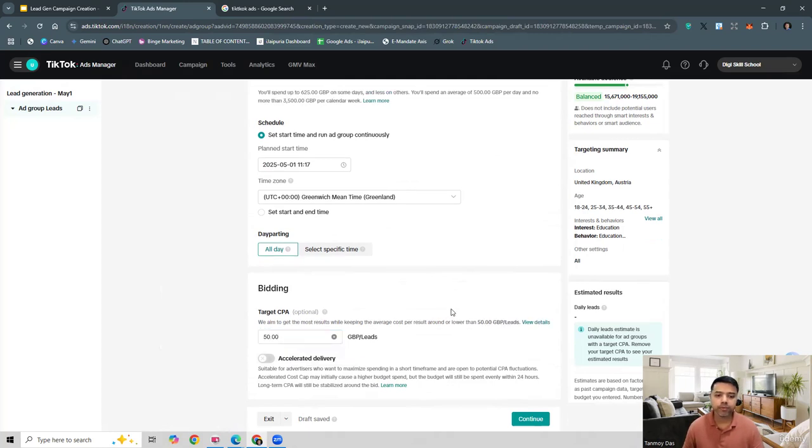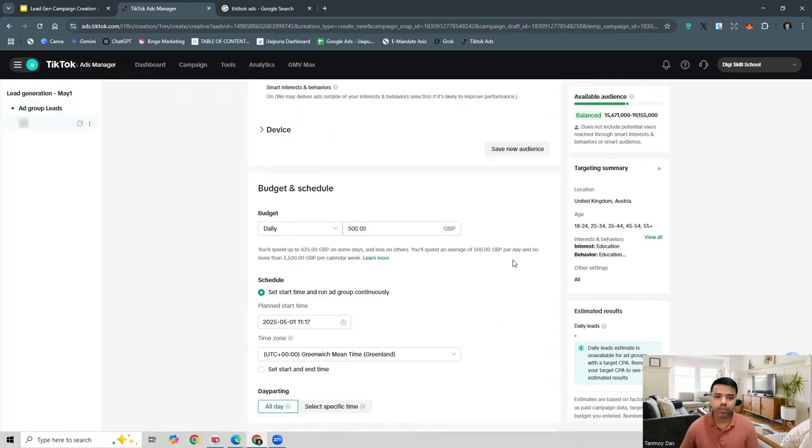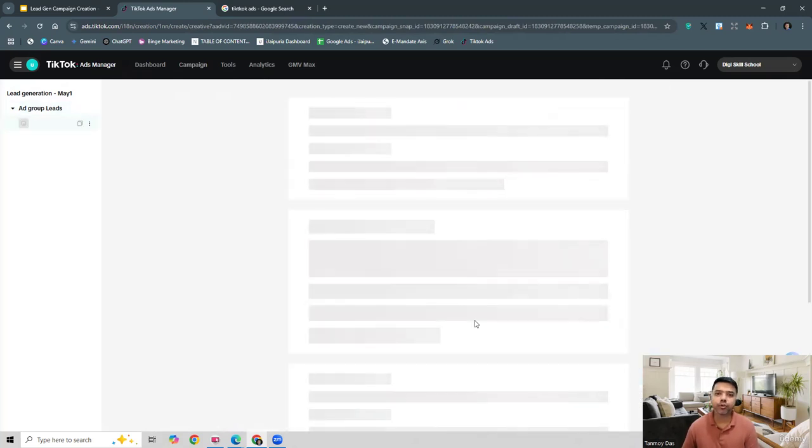So like this, you can set a target CPA bid. And if you want to do accelerated delivery, you can do that as well. This will make your ads run aggressively during a certain period. If you require that, then you can switch that on. So these are all the details which we're going to fill up at the ad group level.